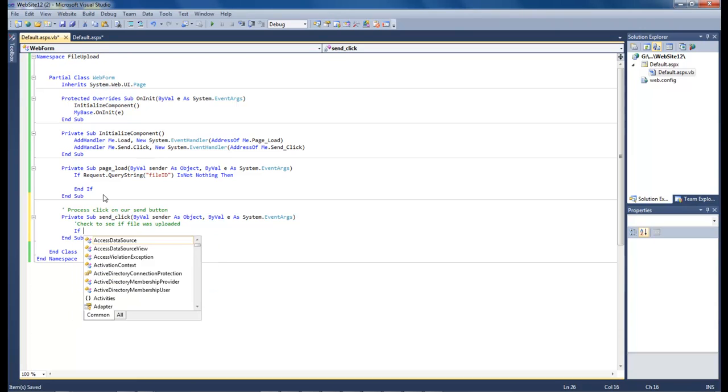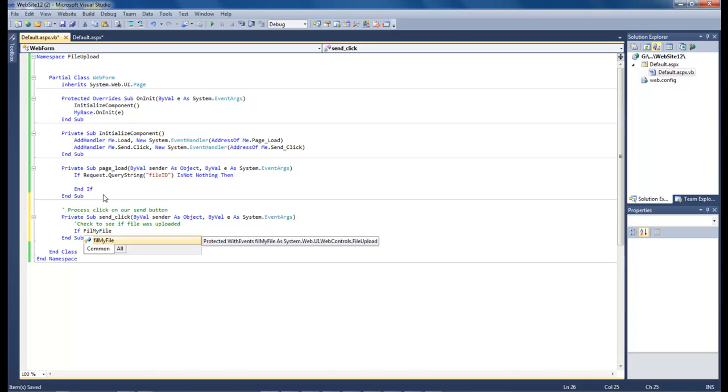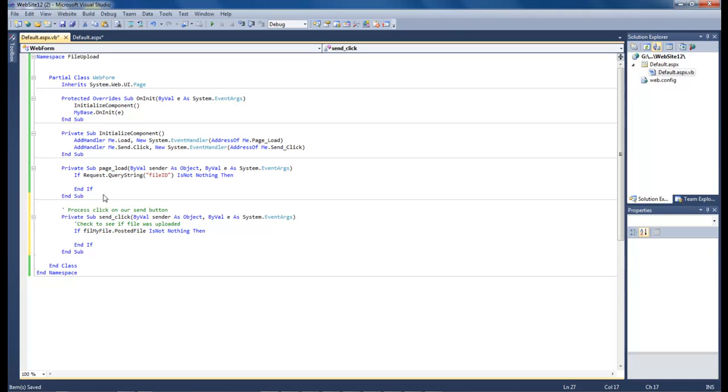Come down, and we want to check to see if a file was uploaded. Then come down, if fill my file dot posted file is not nothing, then now we want to get a reference to the posted file object.